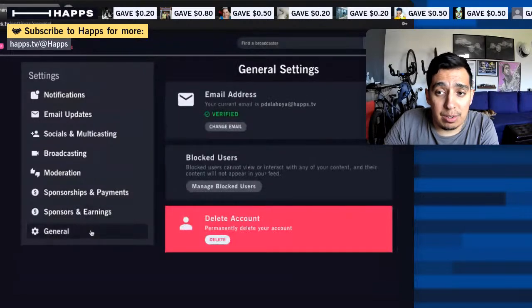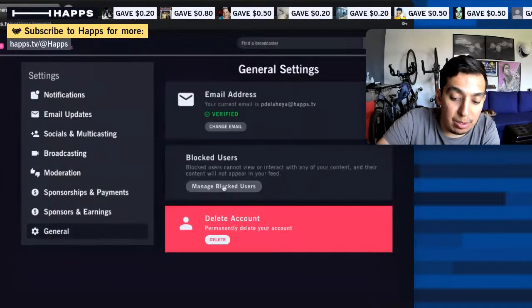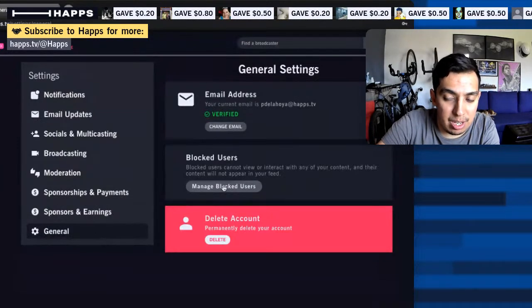Lastly, there's the general settings. Here is where you can change your email if you need to. This is also where you can manage blocked users. So if you block someone by accident, or if you block someone and you no longer wish to block them, go to your settings, go to general.